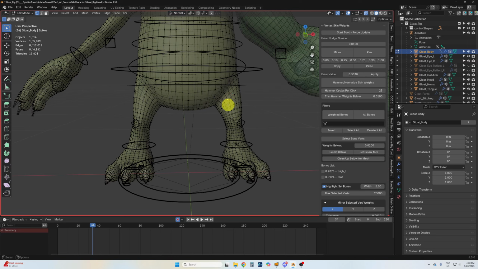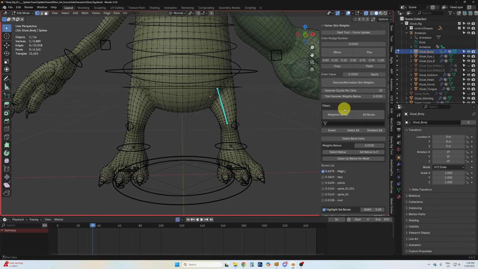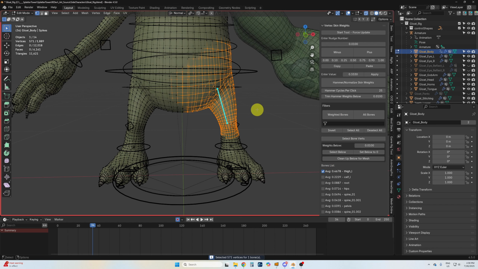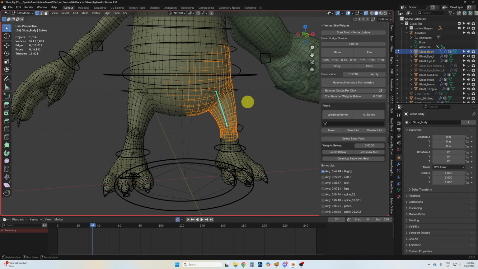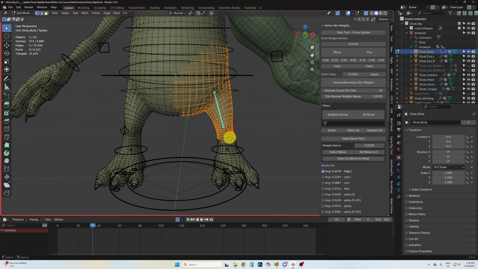So for Vertex Skin Weights, I've added a few more features, and here they are. Now if you select, say, your thigh bone, there's a new button here called Select Bone Verts. What that will do is select all the vertices associated with that bone. So it's also an easy way to see what is assigned there.